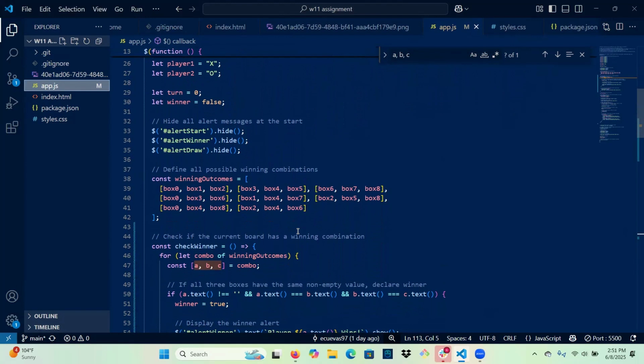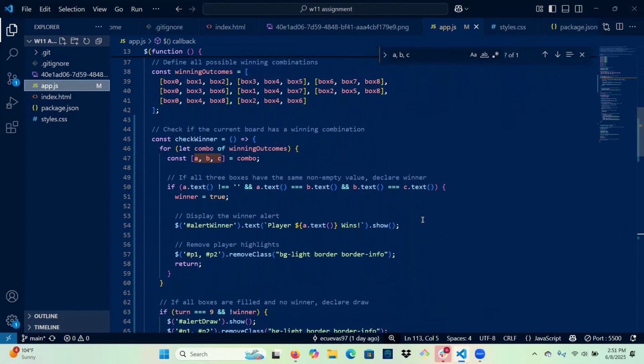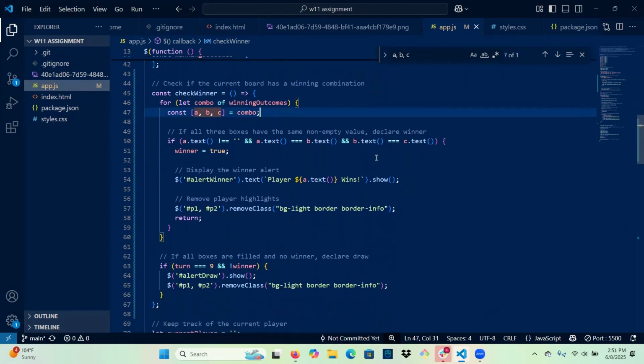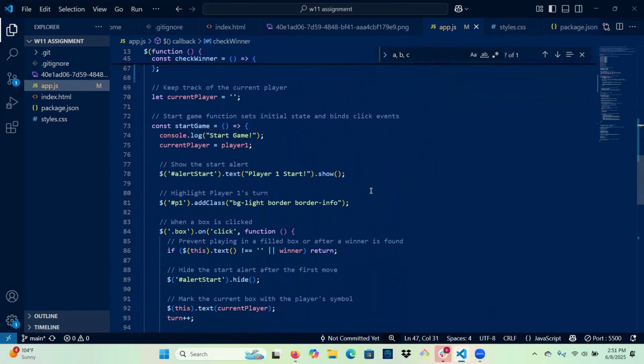The main game logic happens in these two functions. The check winner function here checks all possible winning combinations. If someone wins, it shows a Bootstrap alert announcing the winner. If all 9 moves are made and there is no winner, it shows a draw alert. And then we have the start function. Here's the draw alert.